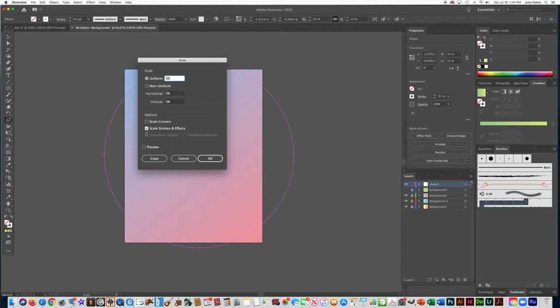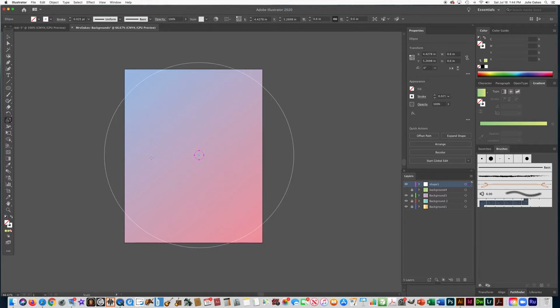You want to scale the strokes and effects, which means that it will make it invisible by the time it gets to the tiny circle. You won't even see it anymore because it's going to be so thin. And then press copy. Not OK, press copy. We want to make a copy of it. Okay, so here we are, made a 5% small size of the original size.